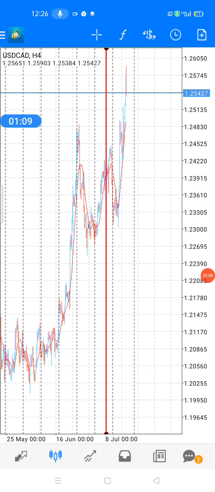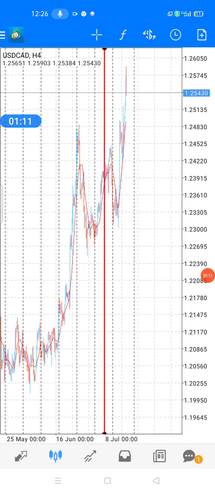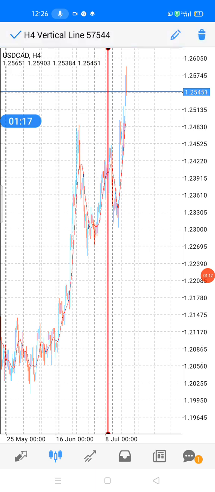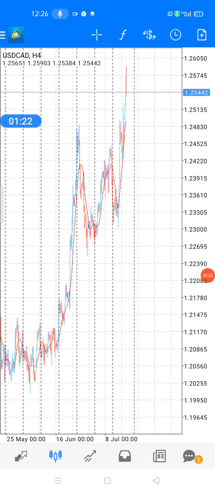If you click on it, you can move it around. Once there are two dots at the two extreme ends, you can move it around. It means it's not locked. This is a vertical line. Now, you delete it by clicking on it, then hitting the delete button.